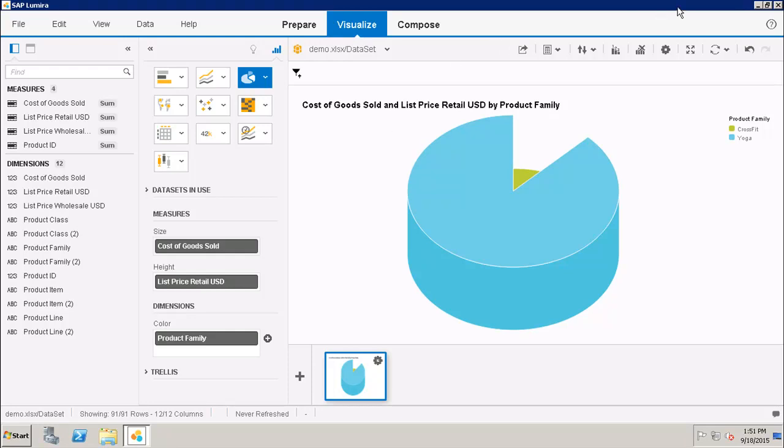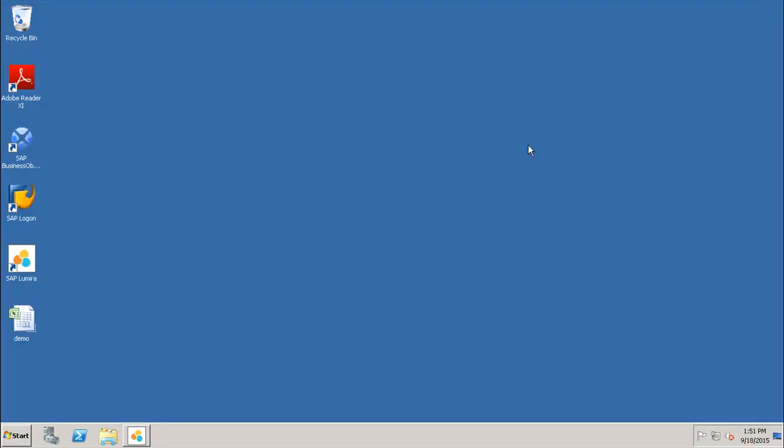So in this tutorial we have seen what are the different types of charts which are available in SAP Lumira, what is the purpose of each and every chart, and what charts I can use for what purpose.